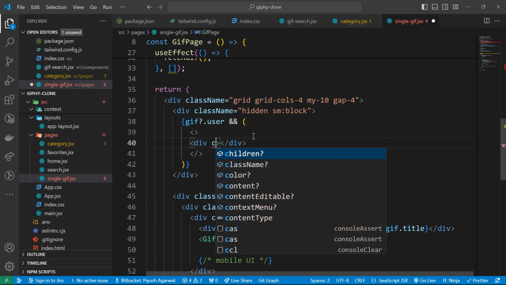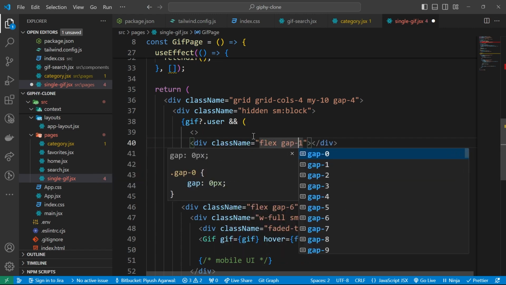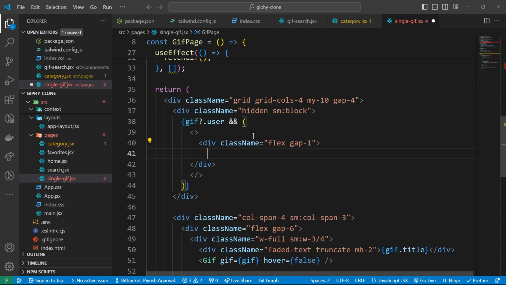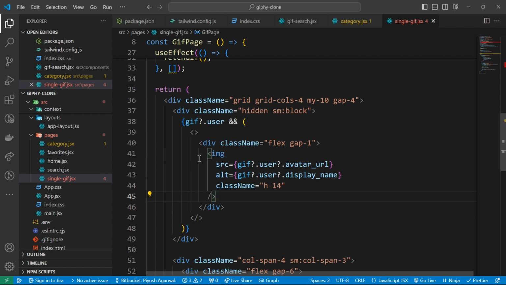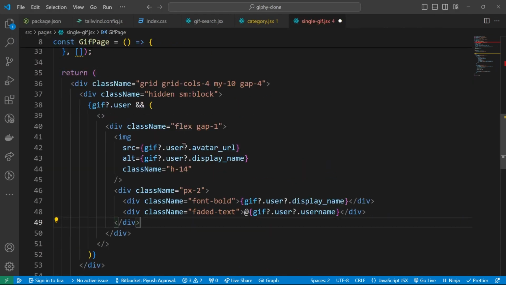So this div will have the class name of displayFlex and gap to be 1 between them. And inside this div, I'll first of all have the image of the user. So just like this, you've already seen me build this image and title in the GIF component, right? So gif.user.avatar URL and display name with height 14. And we will render the display name and the username of that particular user.